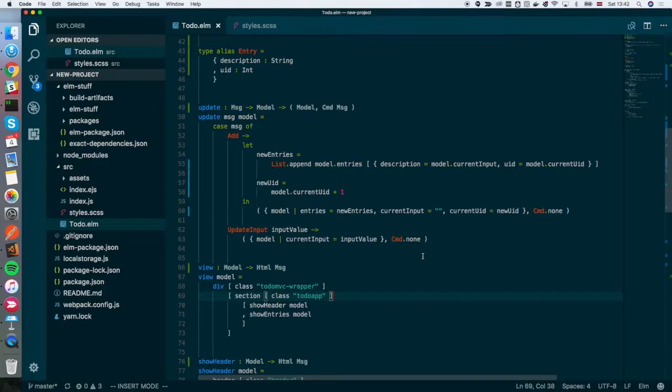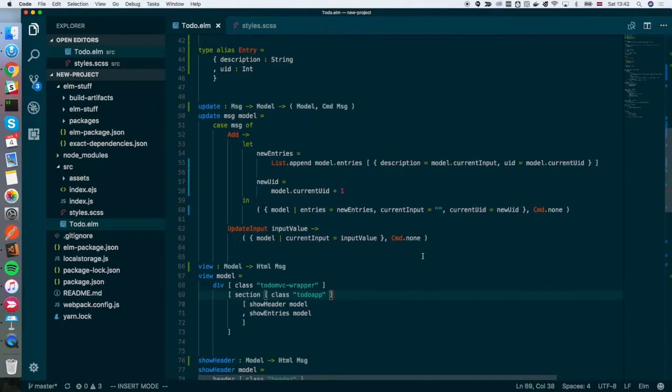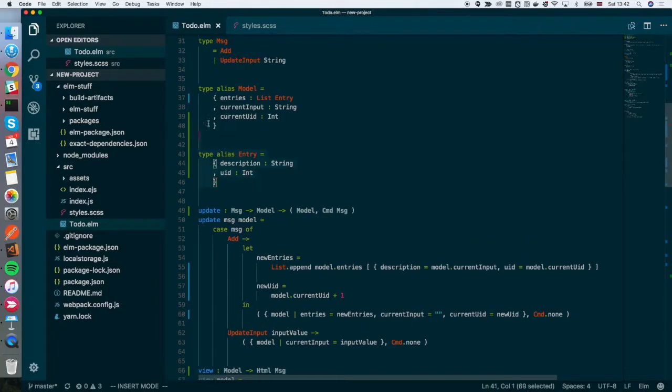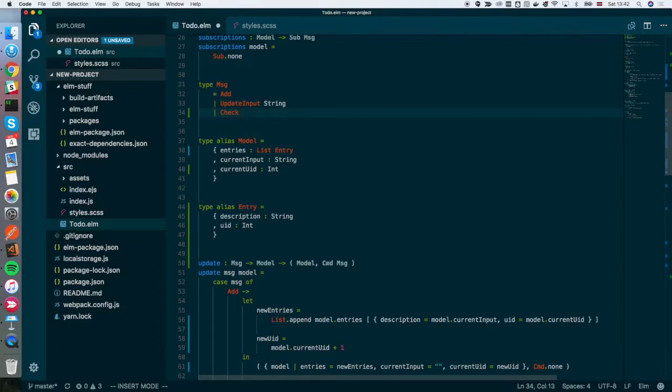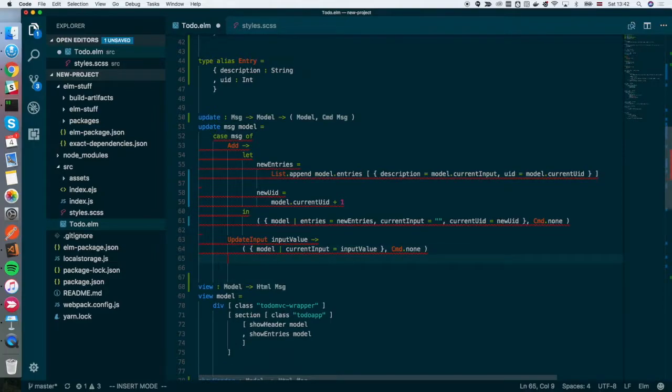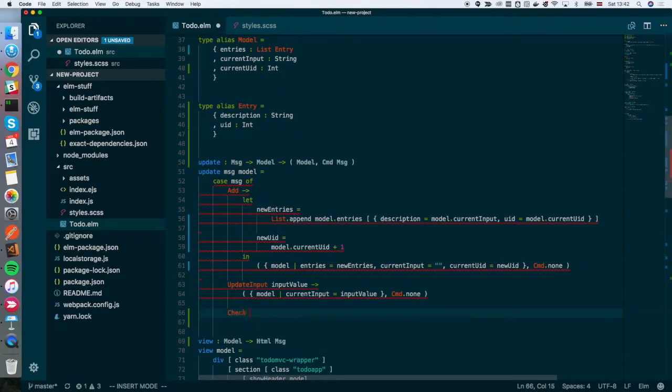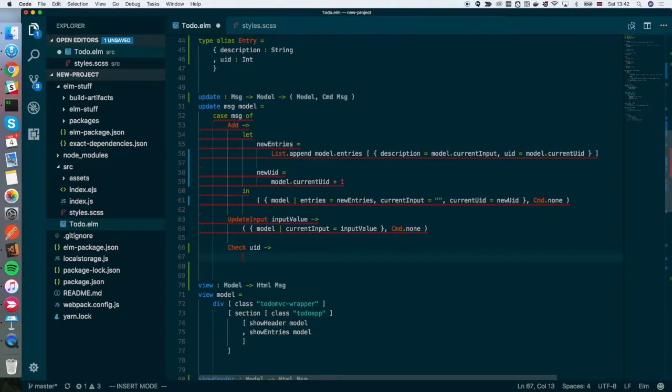So let's start by implementing this on-click functionality that will allow us to complete this task or uncomplete it. So the model is fine right now. We need a new message, so let's do that. Our new message will be check, and it will provide us with UID, which is an integer. And of course the compiler fails, and we start writing our check message with UID. So what do we do? Basically we go through the whole array, and if the ID that is passed matches, then we update its completion. If it's completed, then we uncomplete it. If it's not completed, then we complete it. So let's write a function for that.